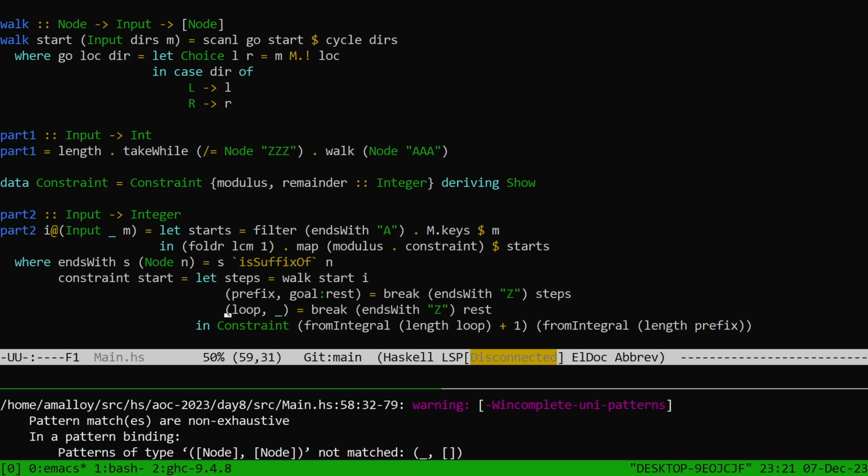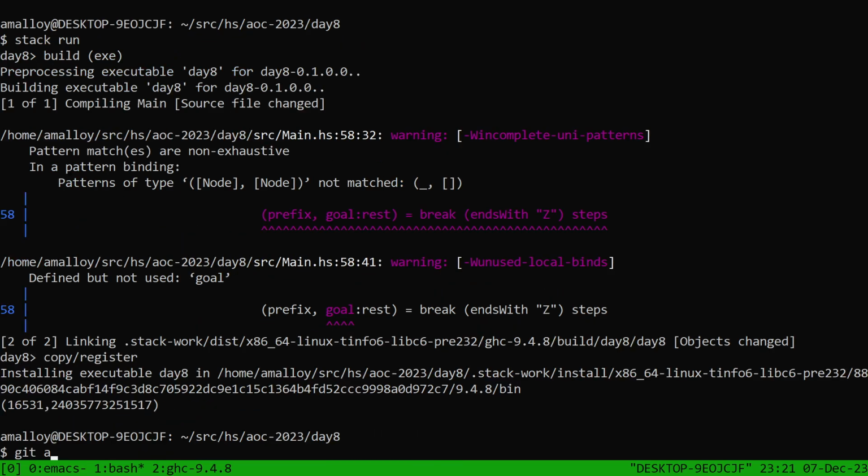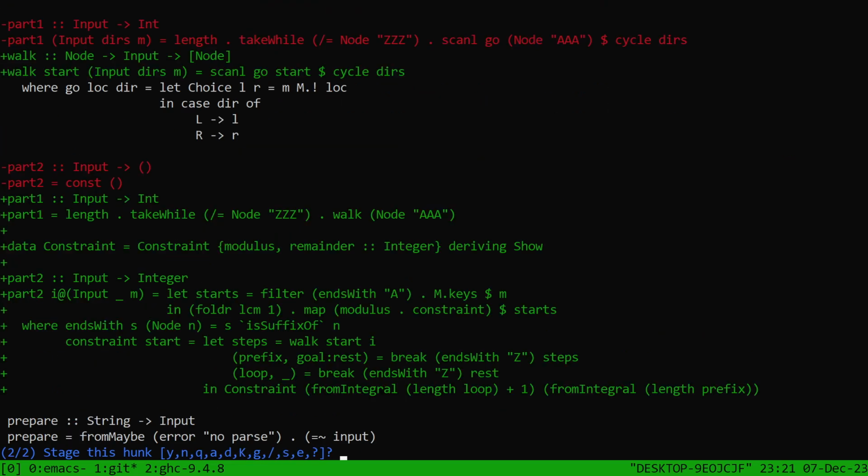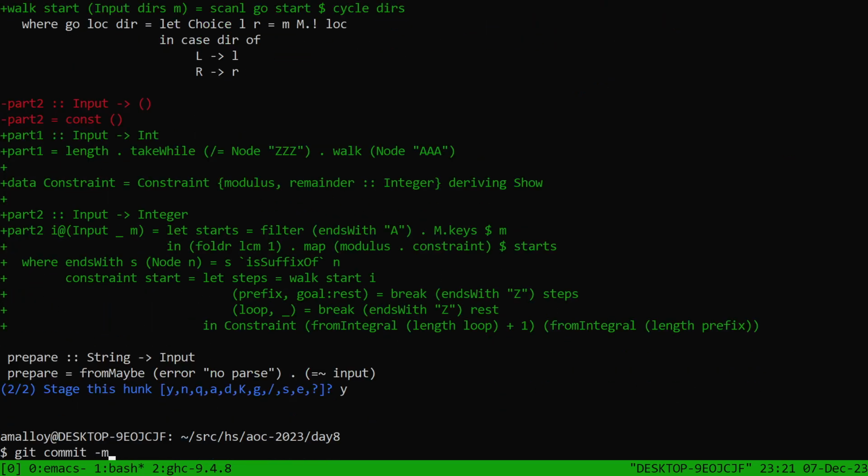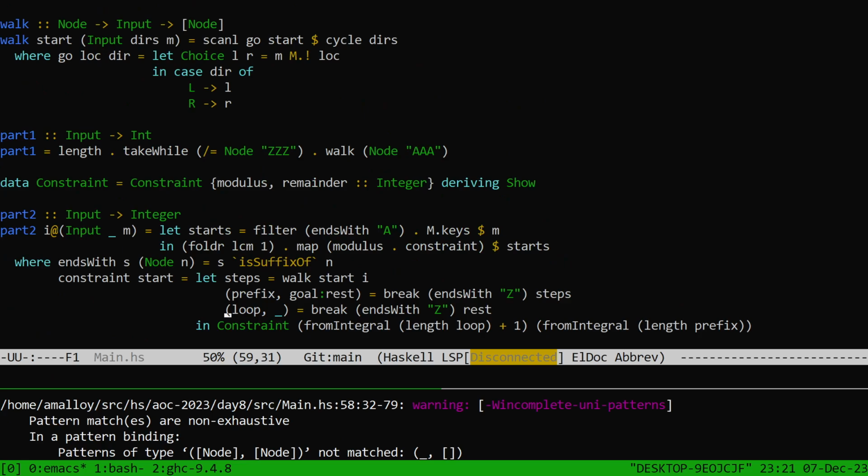Well, okay, let's start with a little celebration anyway. Day 8, part 2. Great, we did it. I don't know. It just looks like a lot more work. I'm not going to do it.